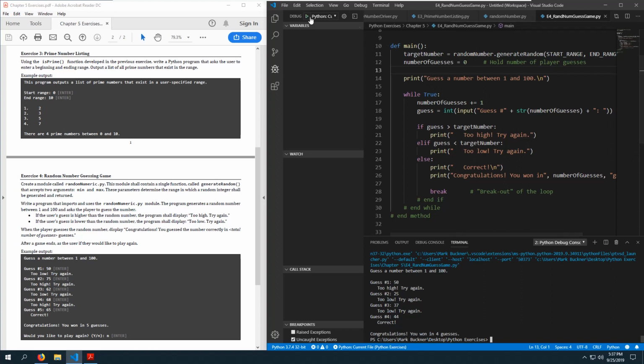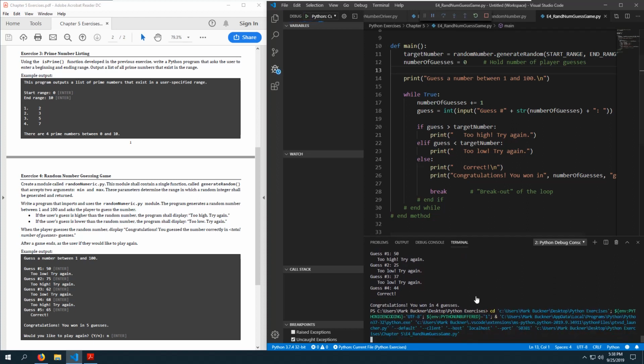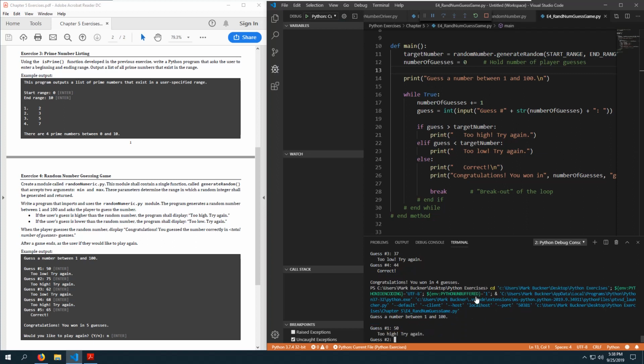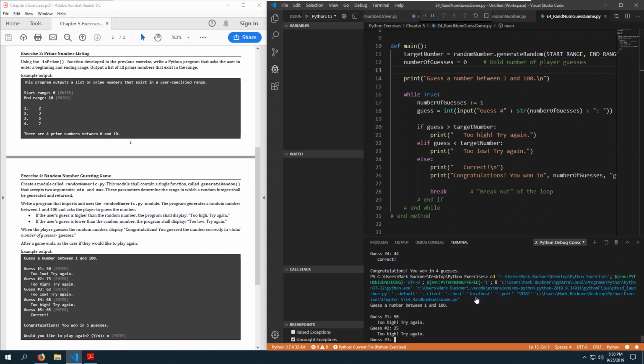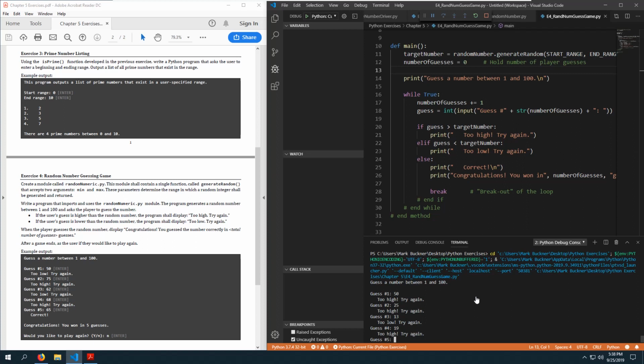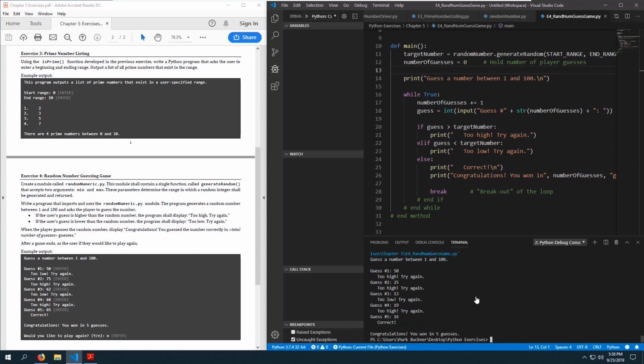Let's do it again. Make sure it's not a fluke. All right, we'll start at 50. Too high, so again 25. Too high, so 13. Too low, 19 or 18, I guess. Too high, so it's between 13 and 19. 16. Yeah.